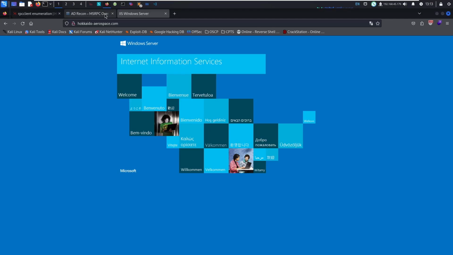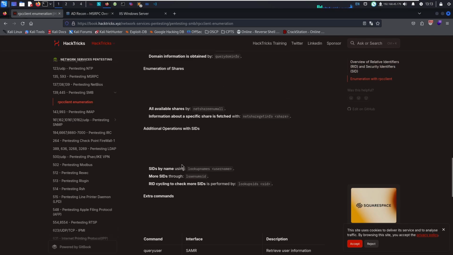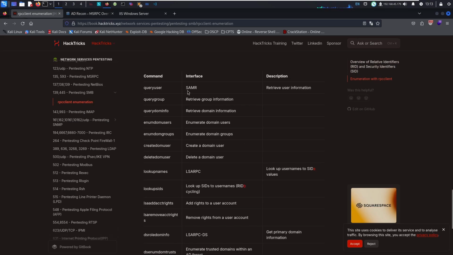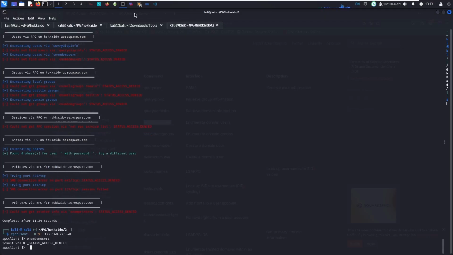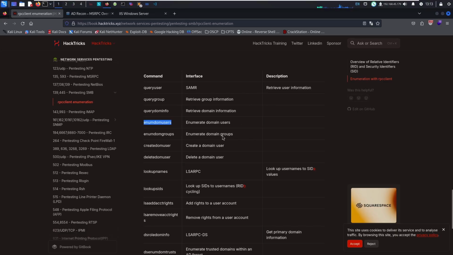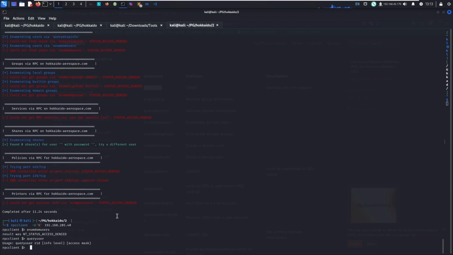And going on to HackTricks, we can see all of the commands for RPC. So let's try enumdomusers. And all of these commands, none of them worked. We don't have proper access, so that tells me that we need credentials. And at this point, I ran out of ideas.